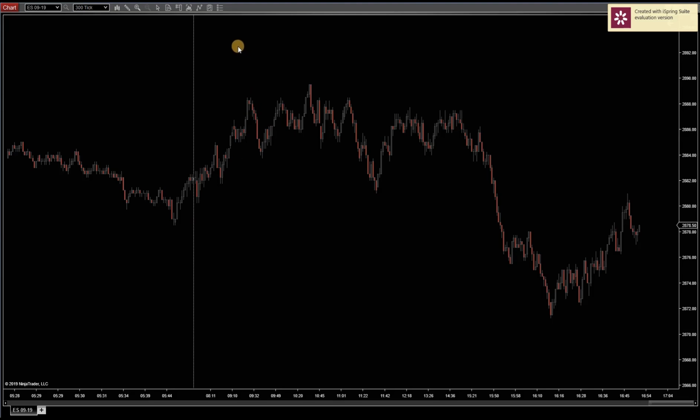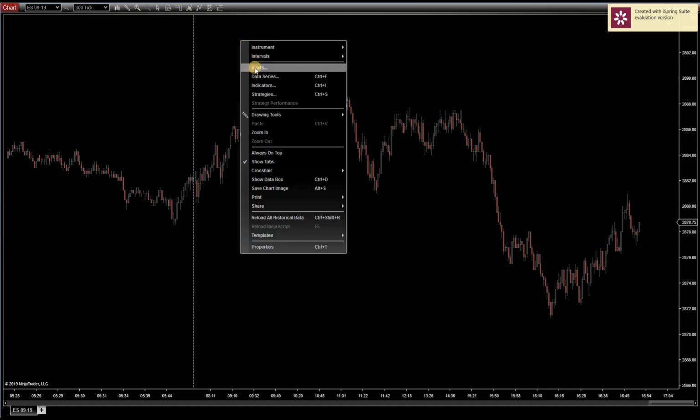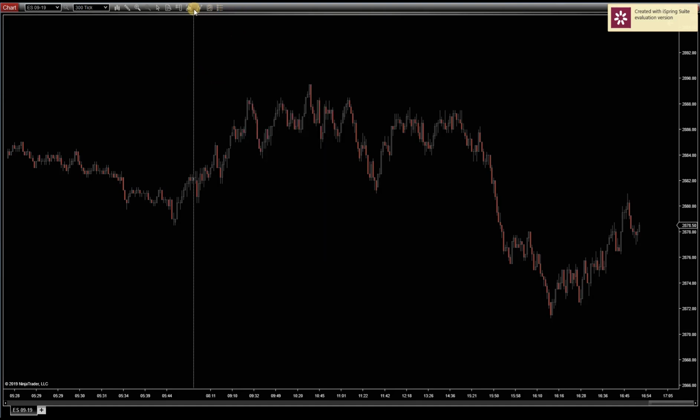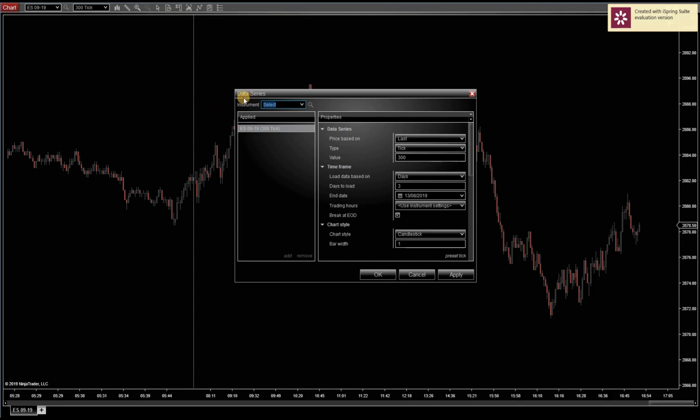You can select your data series menu one of three ways. Either right click anywhere on your chart and select data series. You can also use the keyboard shortcut Control F, or in your top bar you can select the data series icon. Now your data series window is the same window you would have been presented with when you first opened up a new chart. You can select your instrument from the drop down menu in the top left hand corner, and that will be added to your applied box.